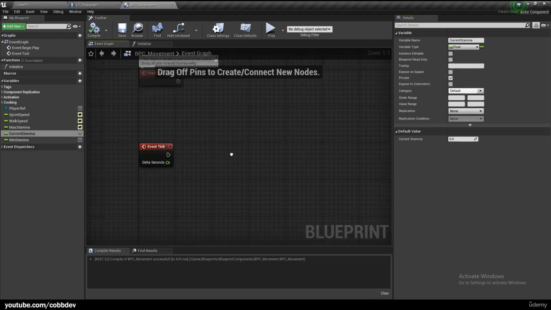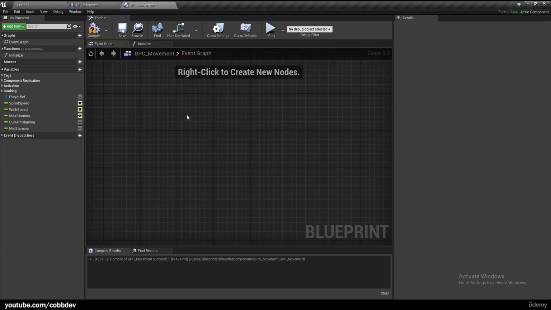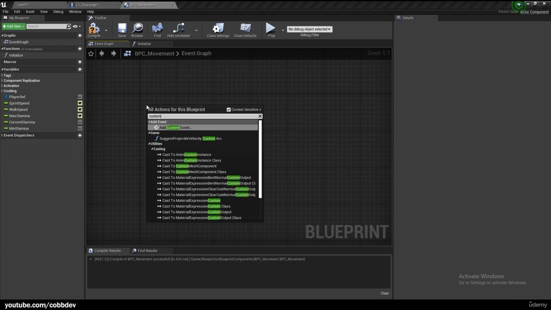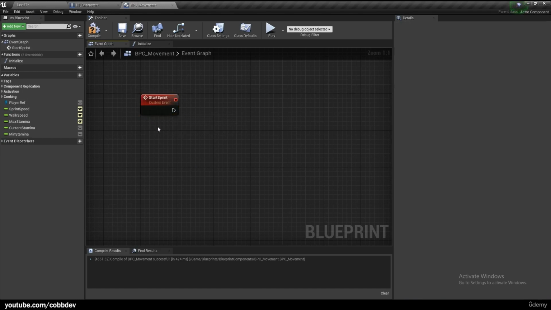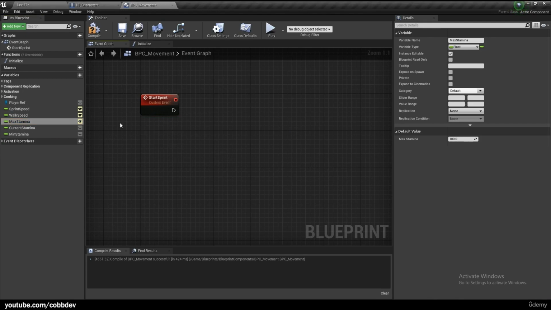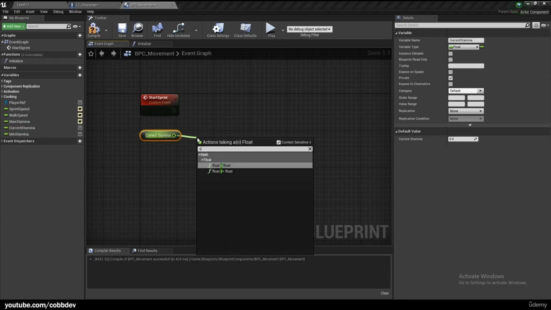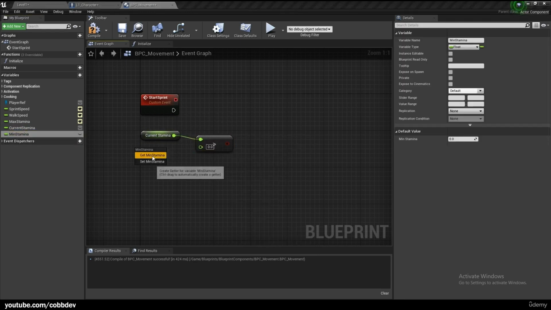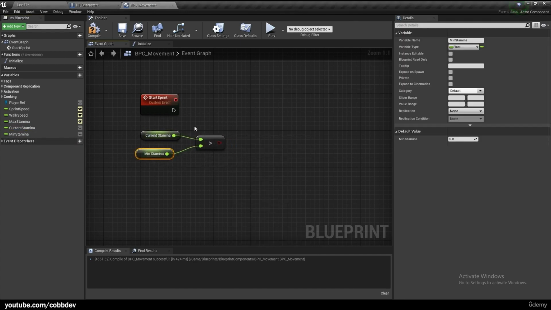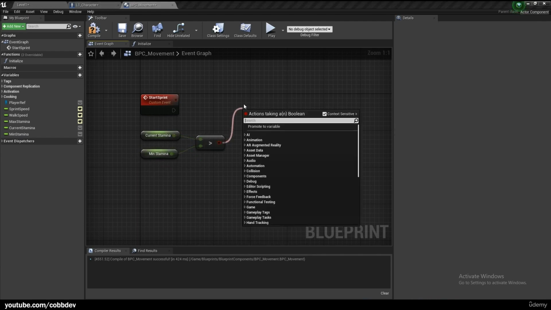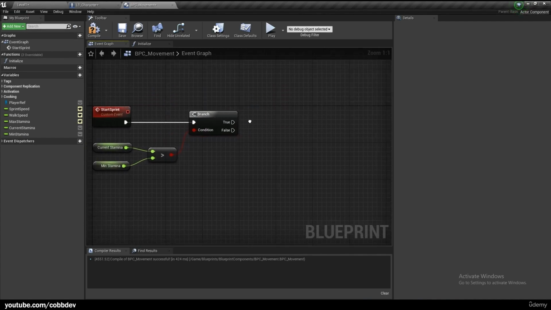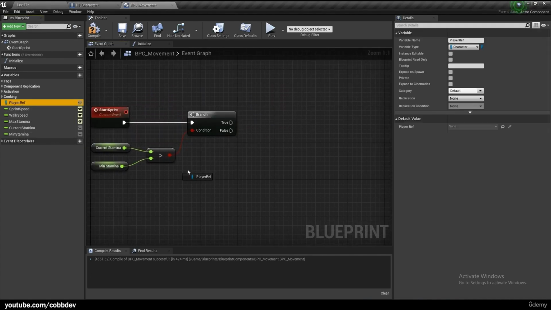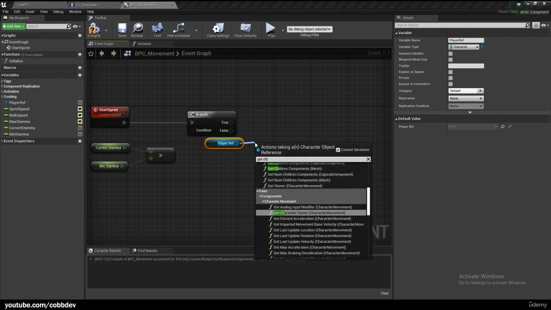So let's go into our event graph, and we can delete these 2 for now. We're going to make a custom event called start sprint. Now we only want to be able to start sprinting if our current stamina is greater than our min stamina. So first we just want to check, do we actually have stamina? Let's do an if.